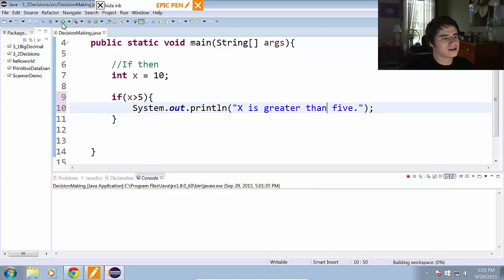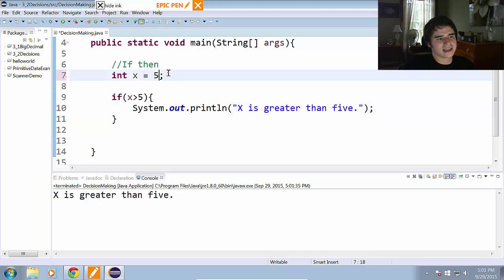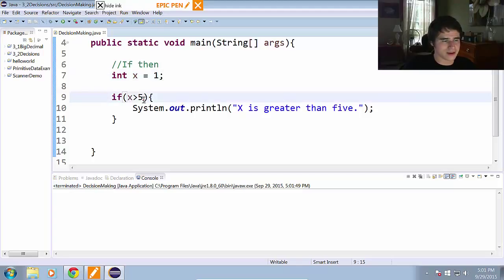Let's give that a run. X is greater than 5, so that worked perfectly. If we set it equal to 5, it's not going to print out anything because 5 is not greater than 5. 5 is equal to 5. And of course, if we set it to be 1, it won't print out anything because of course 1 is also less than 5 and not equal to 5.